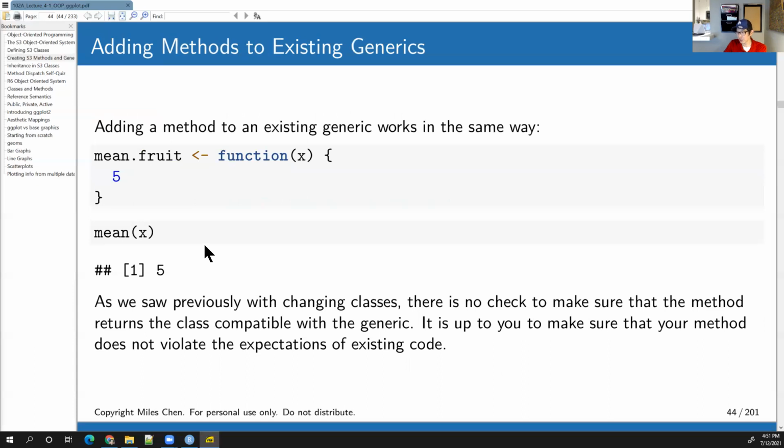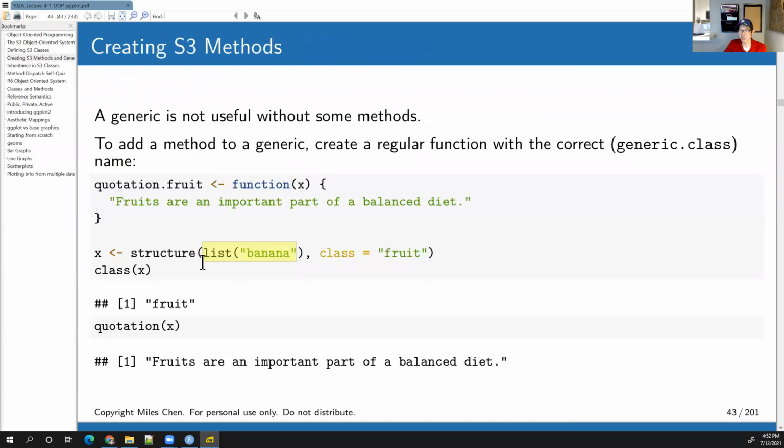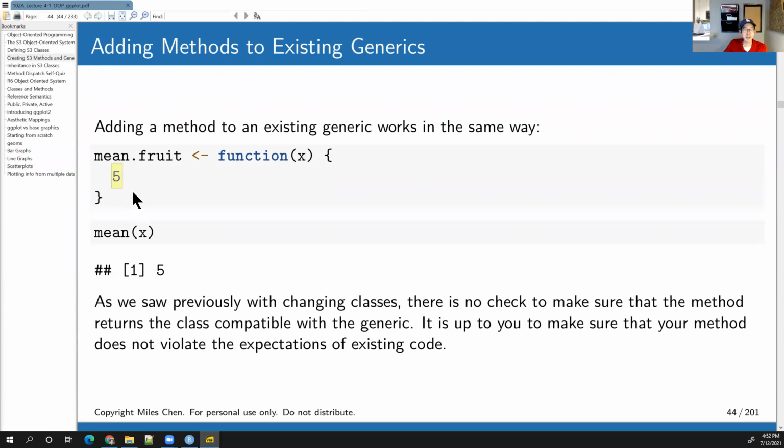We can also define methods for existing functions. So mean is an existing generic function. And we can say, you know what, if somebody asks what's the mean of a fruit class object, just say it's the number 5. I don't know what this is supposed to do, but we can just ask, okay, well, what's the mean of x? And R goes, yeah, that's a fruit class object, so the mean of a fruit class object is just 5. The mean of x is 5. There's no check that makes sure this makes sense at all. R just says, oh, okay, fruit means are 5, sure, let's do it. And it does it, okay?